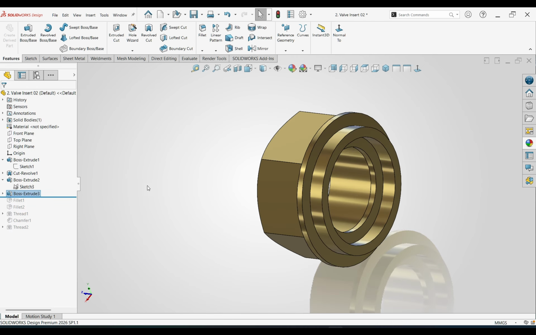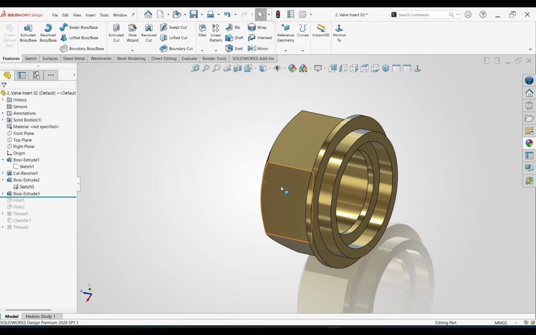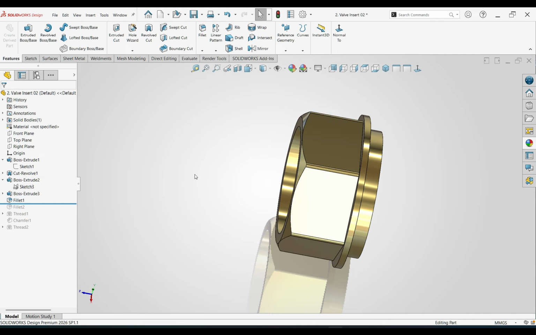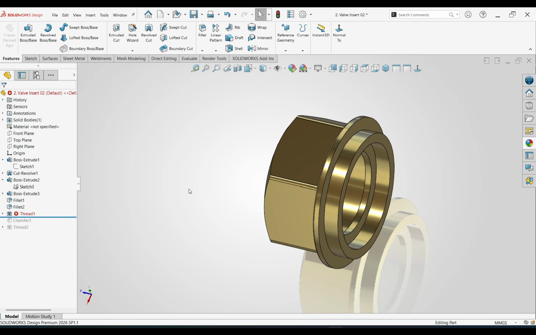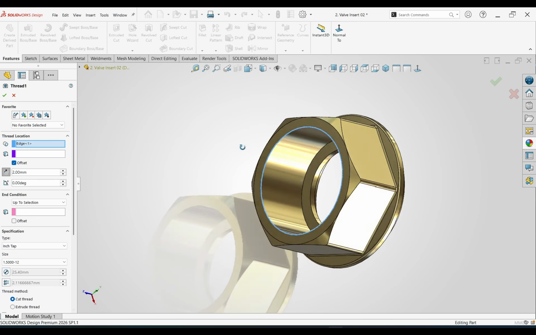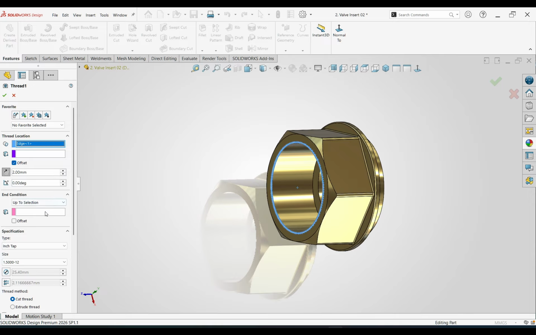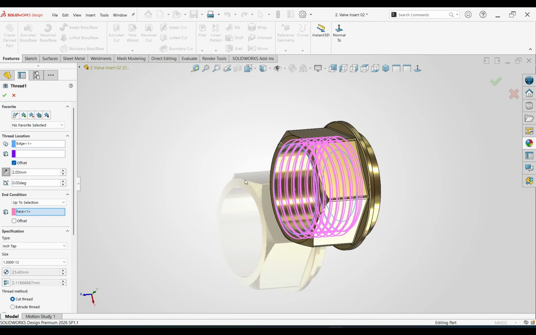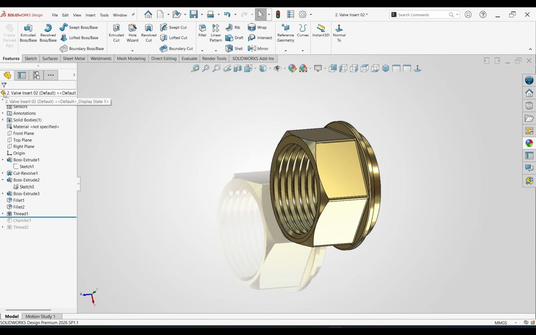First region and the end region. In the next step, expand this fillet 1, OK. Fillet number 2, OK. The thread location, we will re-edit this, and the end condition up to selection will be this face and OK.